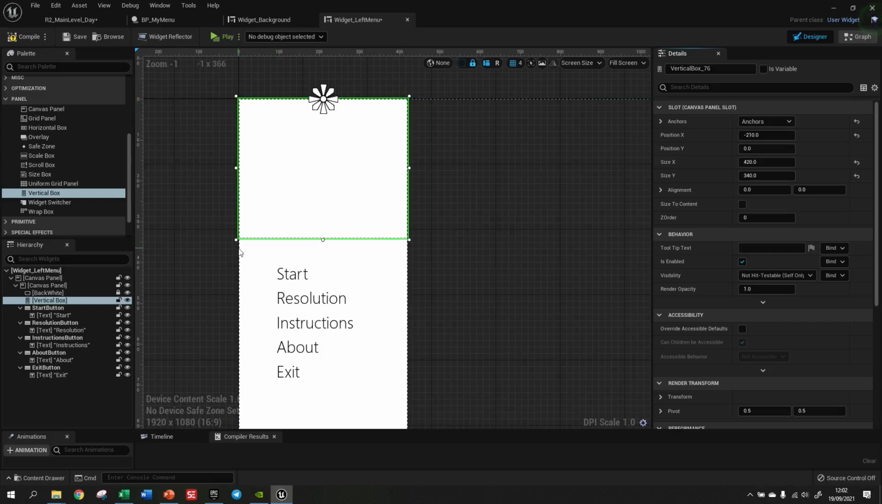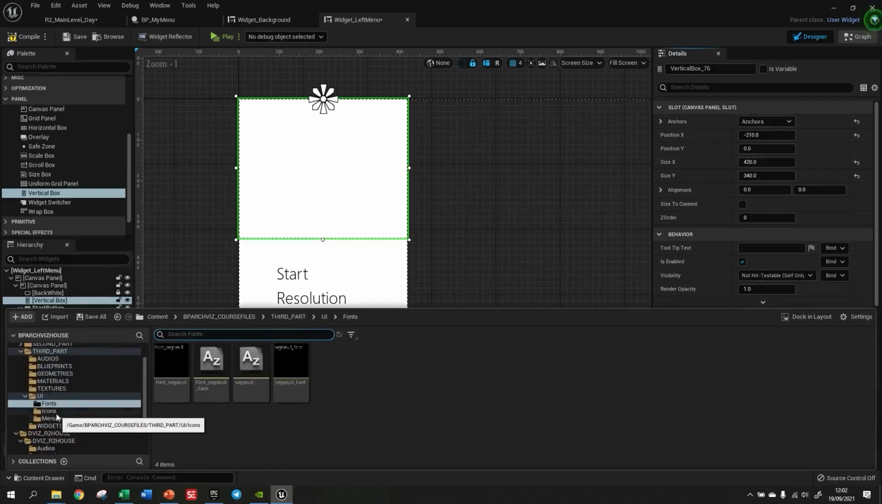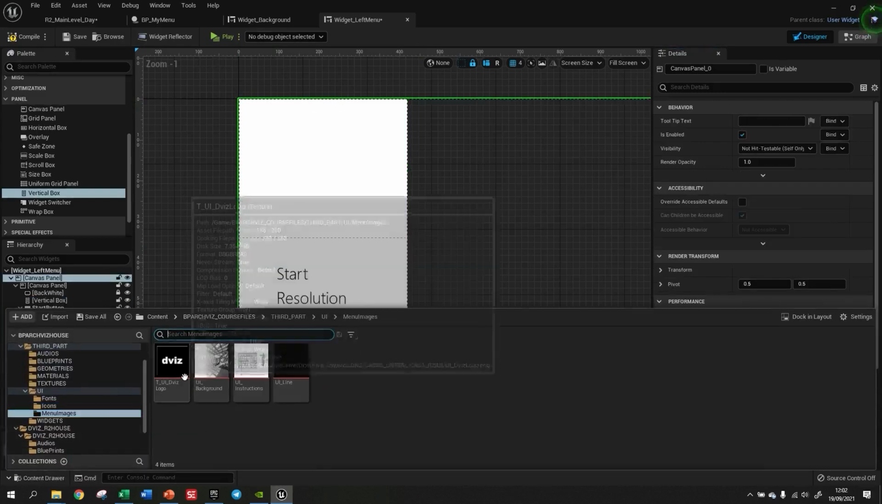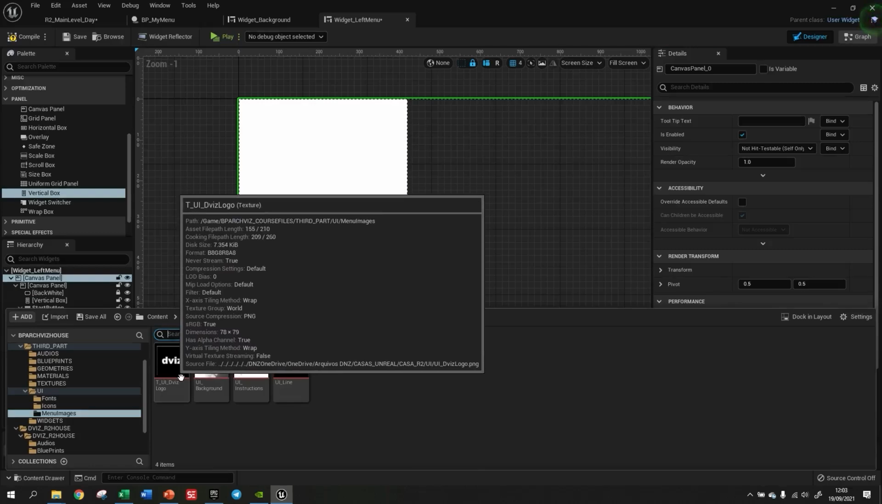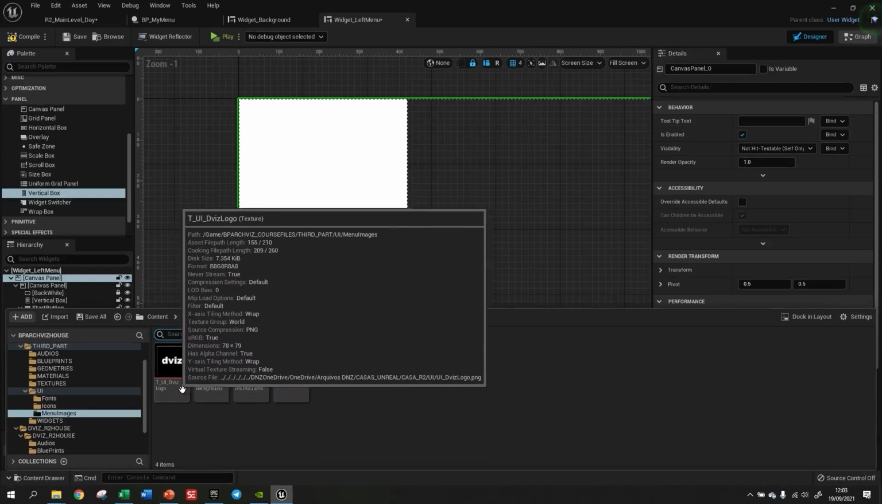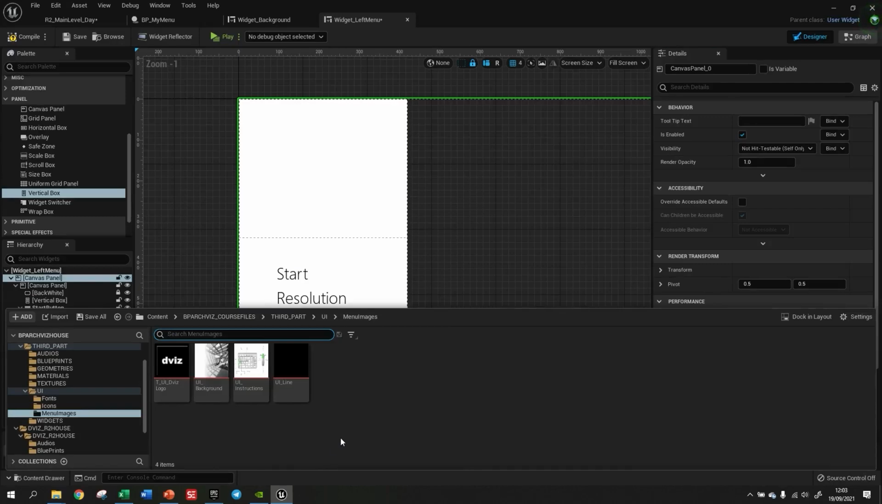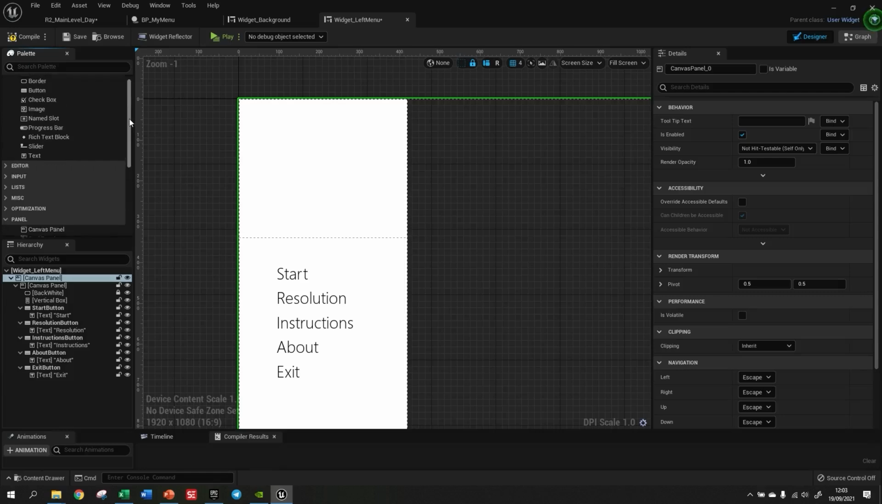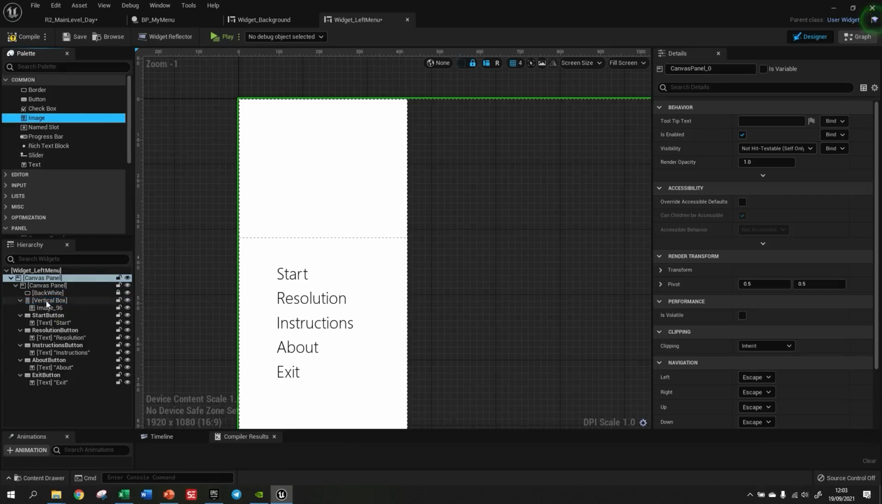Nice. So now what do we have to do from here? Well, I have a logo, so I'll add the DViz logo here as an image. I've already saved it here. Okay. So the menu will actually, yeah, I think the top left here would be a nice place for this image. So we need to put an image onto the canvas. Just drag it into the hierarchy. Okay.